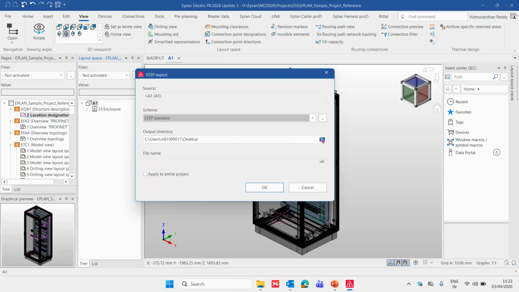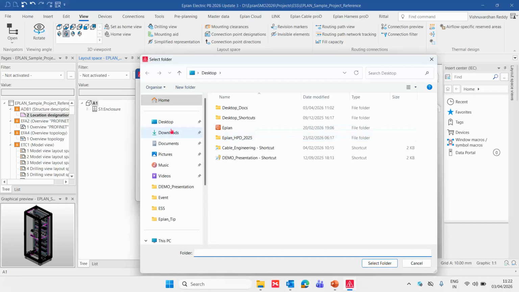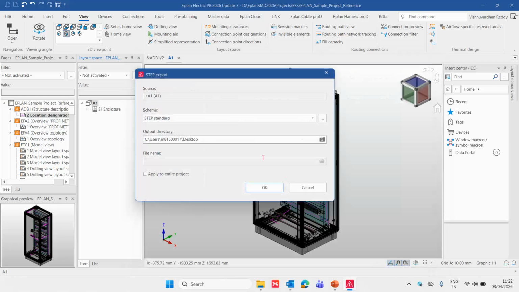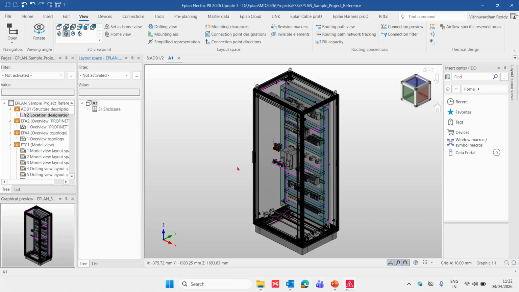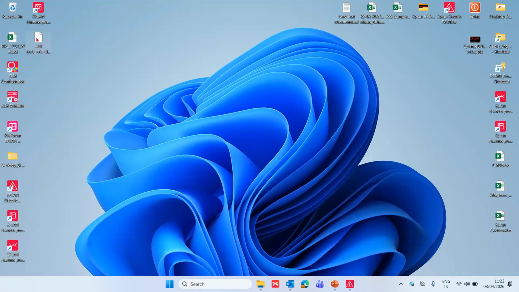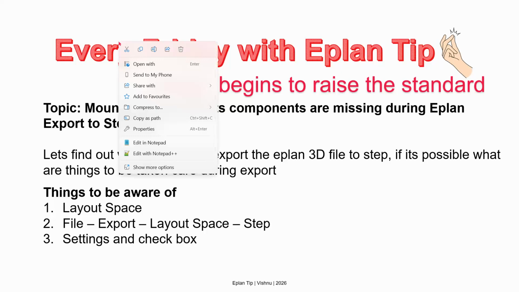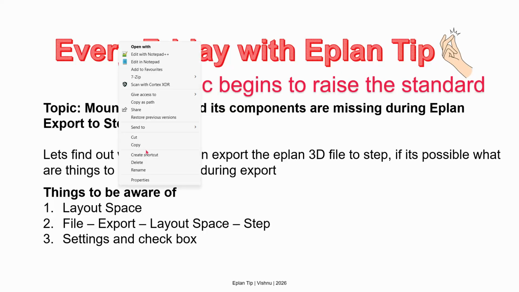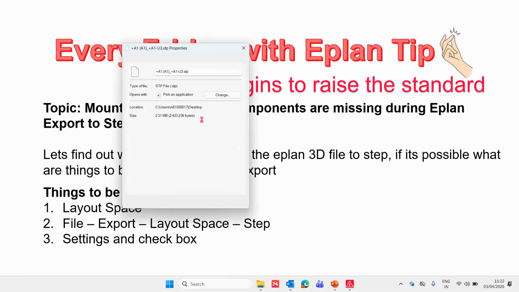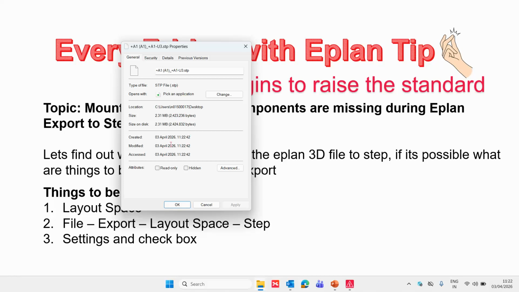After that I'm storing it on the desktop. I just want to keep it on the desktop, so I click OK. As I click OK, it is now exporting. Okay, so fast. The export is already done. You can see the file I'm getting here. Let me show you the properties. You can see today's date.